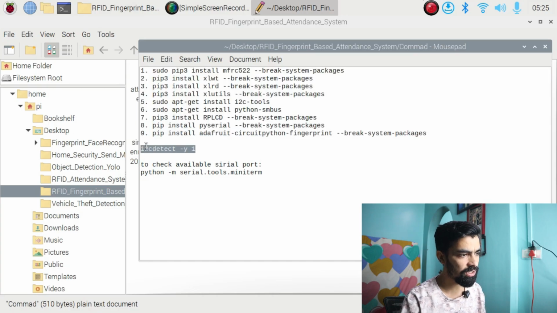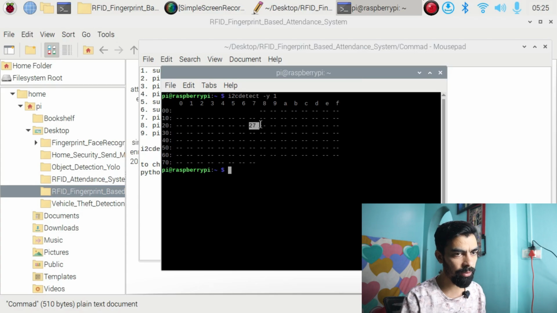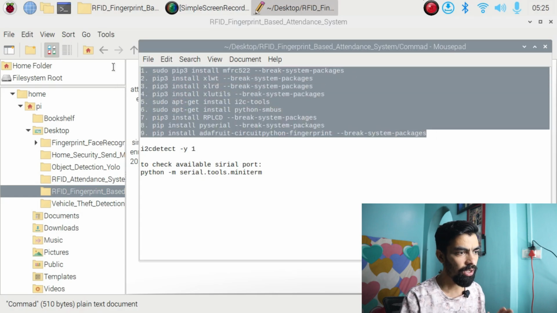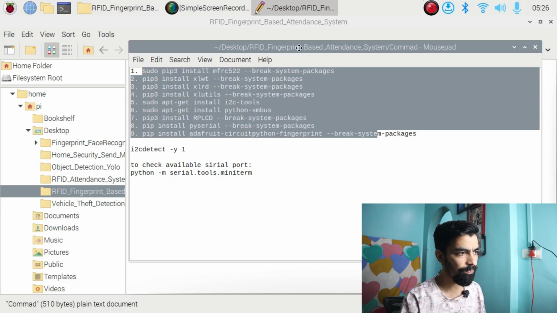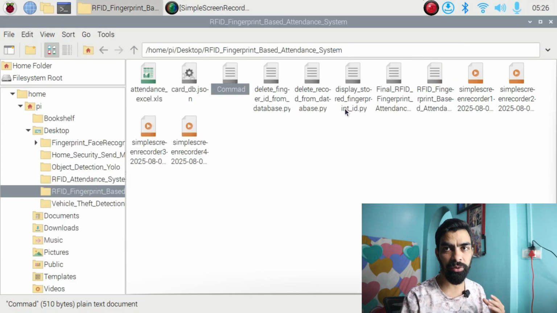Once you connect the hardware, check whether your I2C LCD is detected with this tool. Right click, paste, and with this command you should see this number. In this way we completed the software installation part. A very important point is that you should first have the OS on your Raspberry Pi. Which OS do you have to download? The Raspberry Pi 64-bit recommended OS, and how to download that I already explained in my previous video. After that you can run all these commands one by one. Once you run all the commands, all the libraries required for this project get installed on your Raspberry Pi.